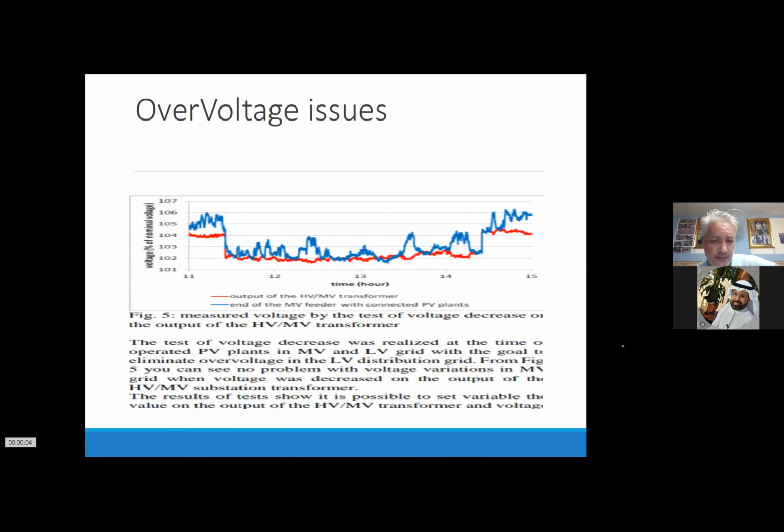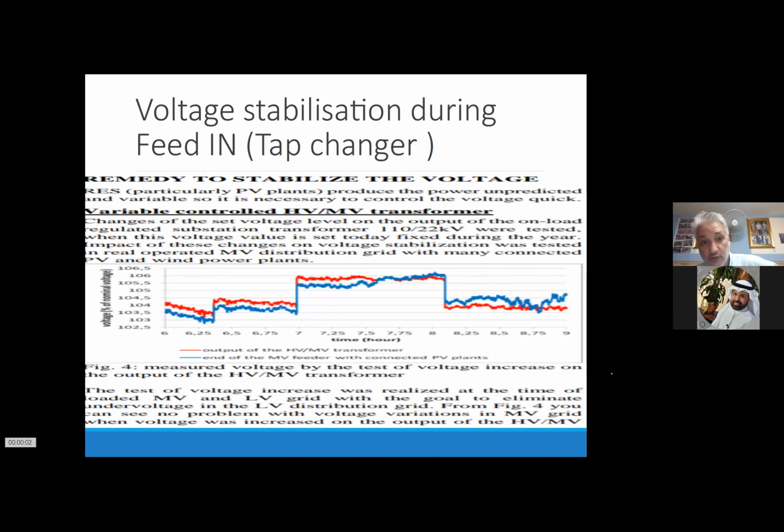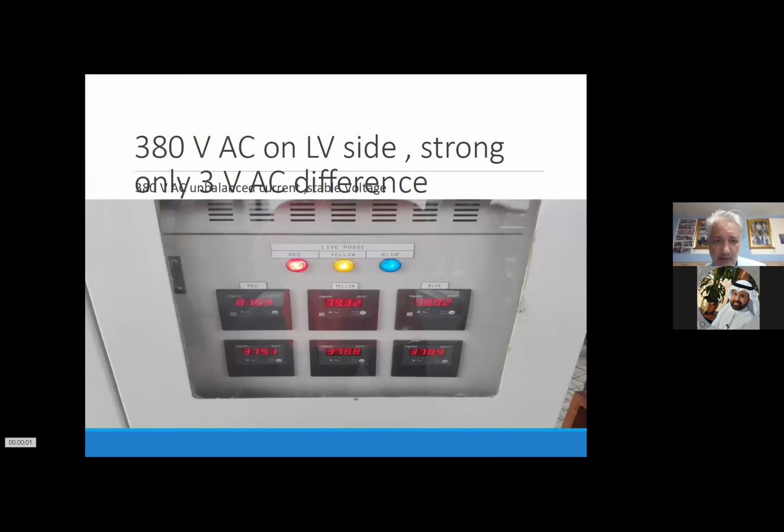That's on a transformer side, so you can see the output and the end of the feeder with connected PV plants. So you can have a look once you have the systems. When you change with a tap the existing structure, it's aligning much nicer. So you can see you don't have these problematic issues, and it's like feeding almost in parallel. That's samples of different scenarios.